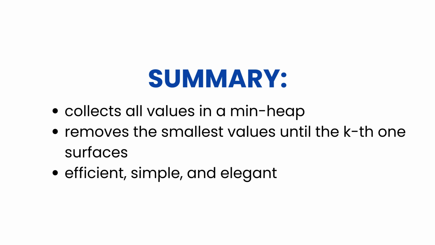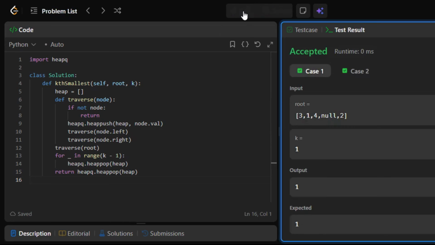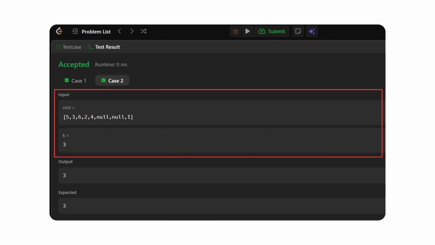Efficient, simple, and elegant. Now we'll test the min heap approach with this input tree: 5, 3, 6, 2, 4, null, null, 1. This tree represents a BST where 5 is the root, 3 is the left child, 6 is the right child. Under 3, 2 is left and 4 is right. Under 2, 1 is the left child. The goal is to find the third smallest value in this BST.